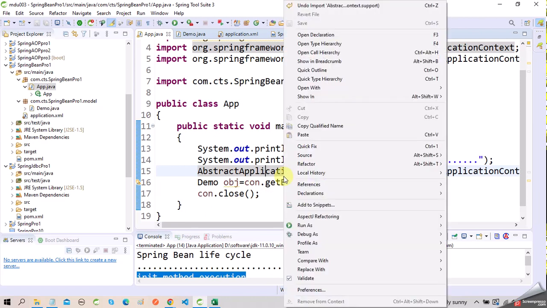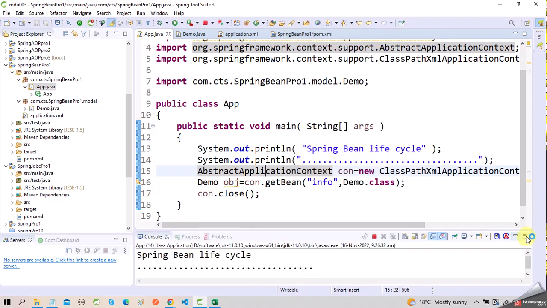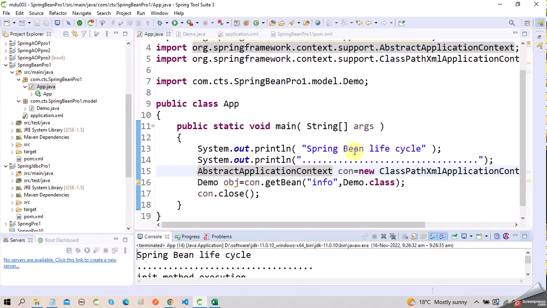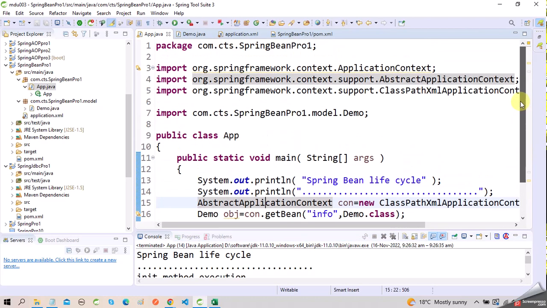After that we can execute this. You can see the destroy method. Okay, so if we close the object of this class, then the destroy method will execute and delete all the objects that were created at the time of execution of the Spring application. Okay, so it is very simple to execute.